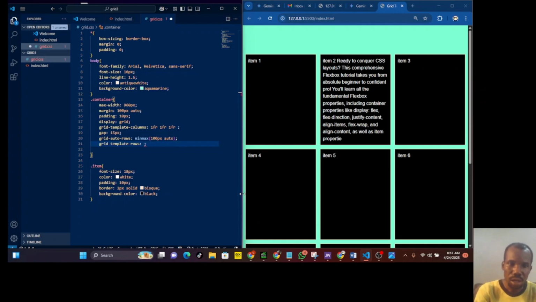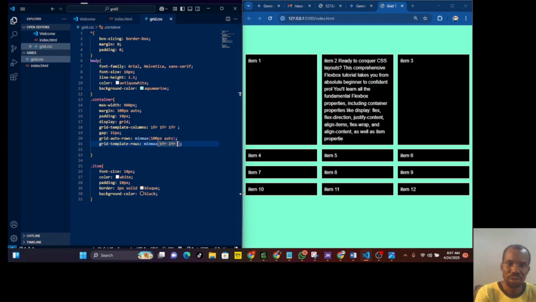You have your min max here. Min max and repeat are almost the same, but with a little difference. Min max is where you set a minimum and a maximum. Okay, the minimum should be 100 pieces, the maximum should be 200 pieces. While repeat applies across the board, if you have thousands of rows and columns and stuff like that. So for min max, let's say 100 pieces, or let's say 1FR and 2FR. Okay, as for save, you see it.